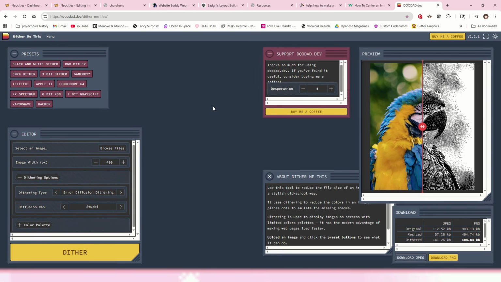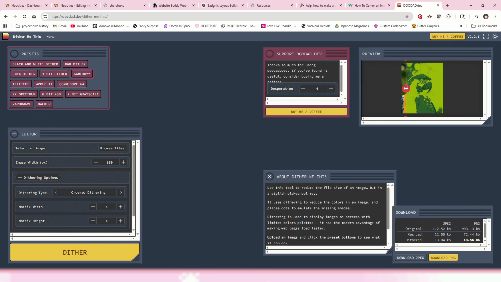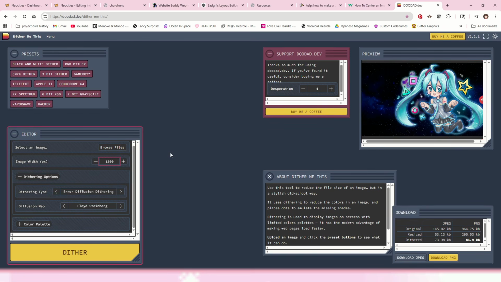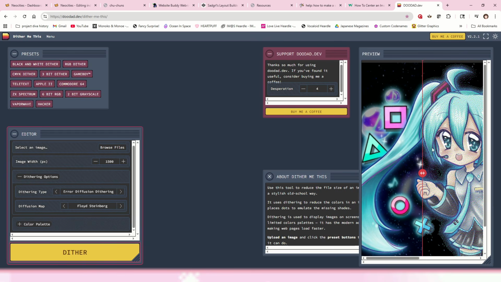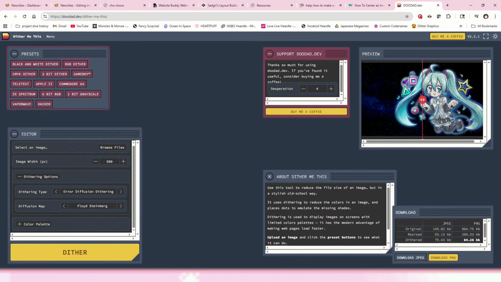I also saw this website called Dither Me This, where you can input any image that you want, maybe your own art or something, and you can have it be dithered, kind of like this, in any kind of way that you want. Like you can make it look like it was on the Game Boy or something cool like that. And changing this width right here will change the amount of dither you're able to see. So it's just a cool way to see your art in a different way.